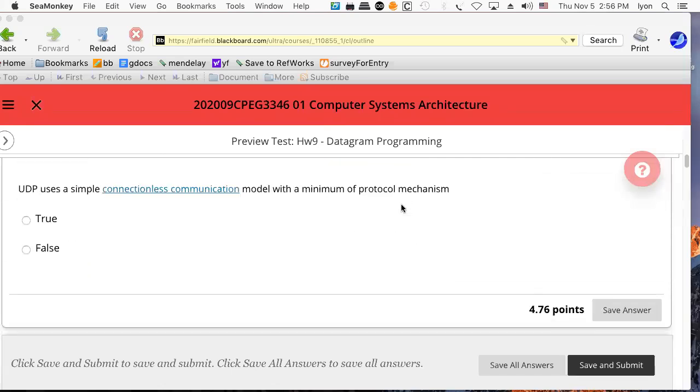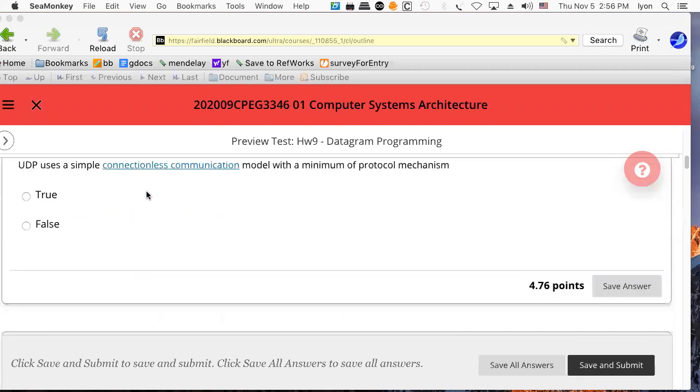We'll get through a couple of these. UDP uses a simple connectionless communication model with a minimum of protocol mechanism. Minimum. What does that mean? A minimum protocol mechanism. How about we think about this? I guess a minimum of protocol means no acknowledgments or something like this. So what would that mean? Would that be true or false, do you think? Who shall we call on? Caroline, you're my next. Is it true? Yeah, that is also true.